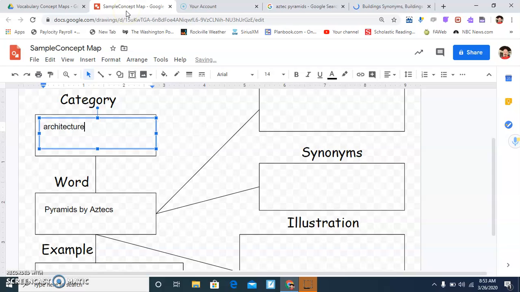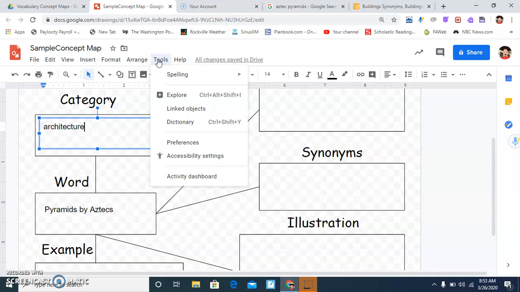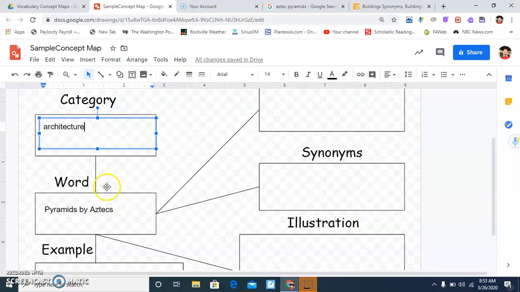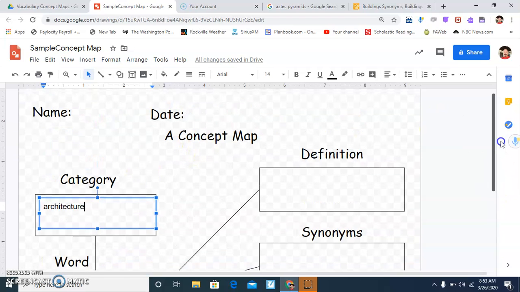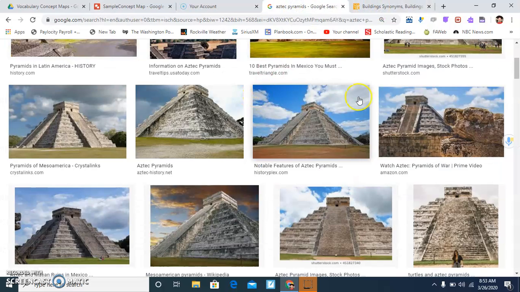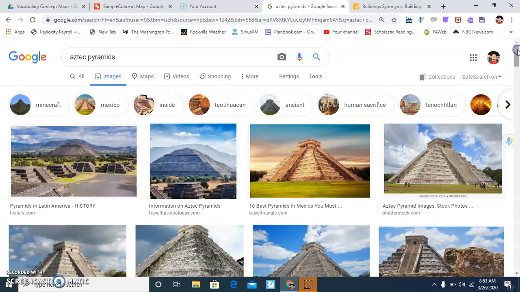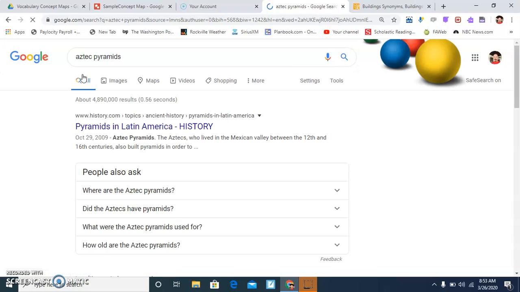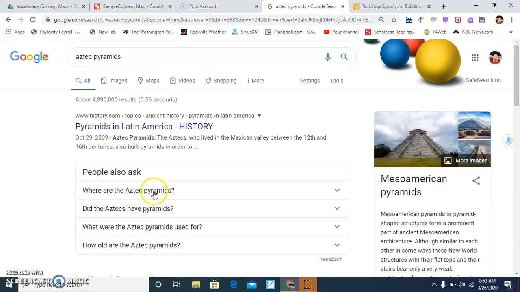Architecture. I'm just curious if you don't mind. Do they have voice typing here? No, they don't. Too bad. All right, so pyramids by Aztecs, these are architecture. So now I'm going to go back to here, and I'm going to change my search. And I'm going to go to all Aztec pyramids.